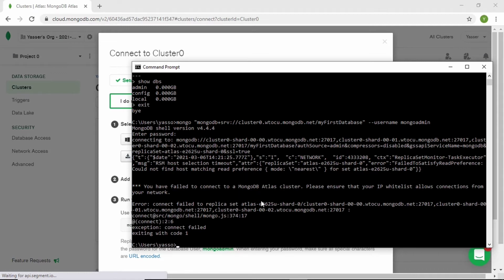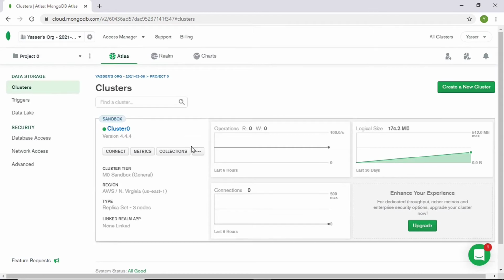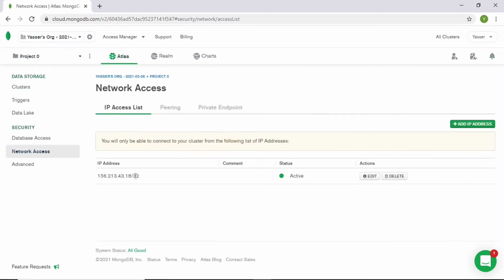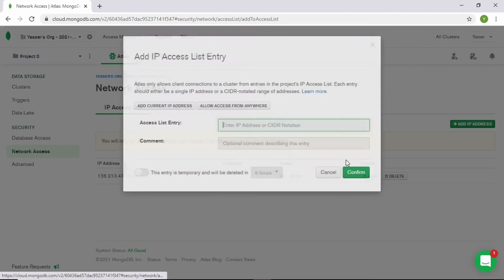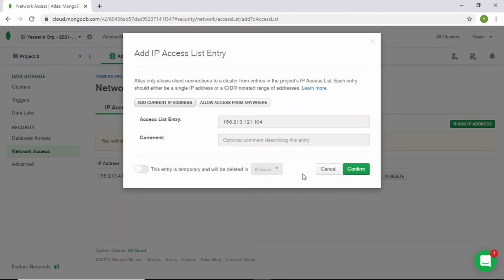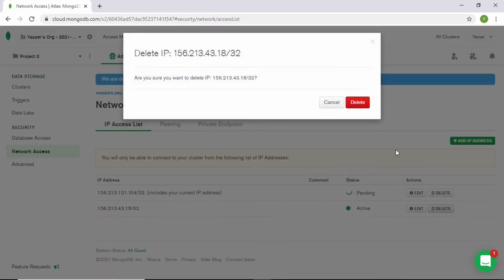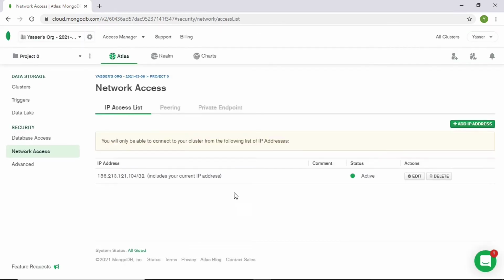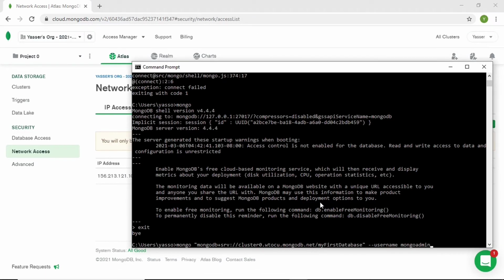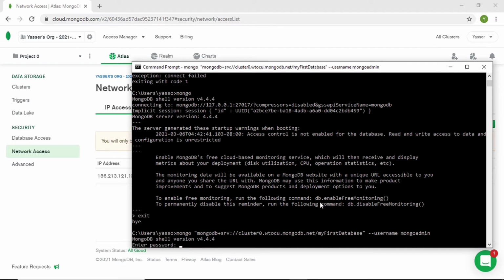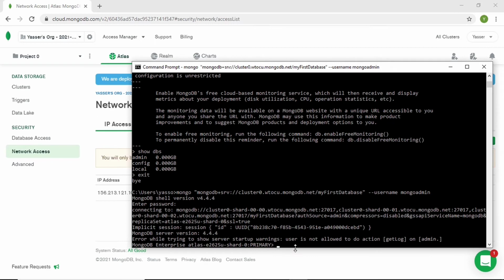It did not connect. So let's check our IP whitelist, which we have created because maybe our IP address had changed. I'll click on add current IP address. Let's confirm. Okay, yes, it had changed. I removed the old one. Now let's try the command line again. Okay, now we are connected to our Mongo Atlas cluster.